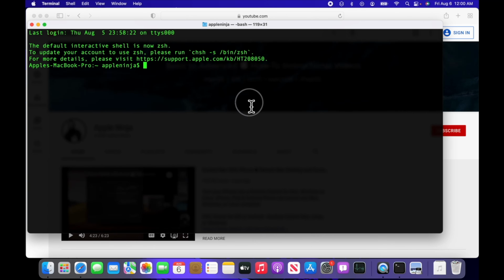Alright, so in 11.4 and below, this way works for 11.4 and below. You're going to type in defaults write, and you're going to do com.apple.Safari IncludeInternalDebugMenu with a 1.